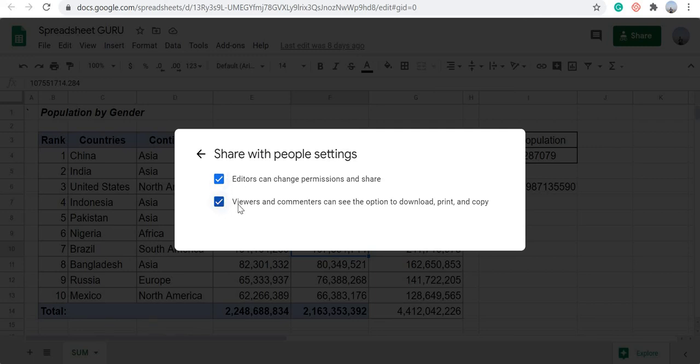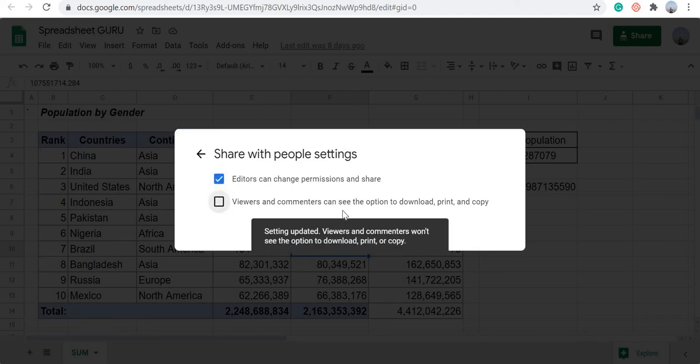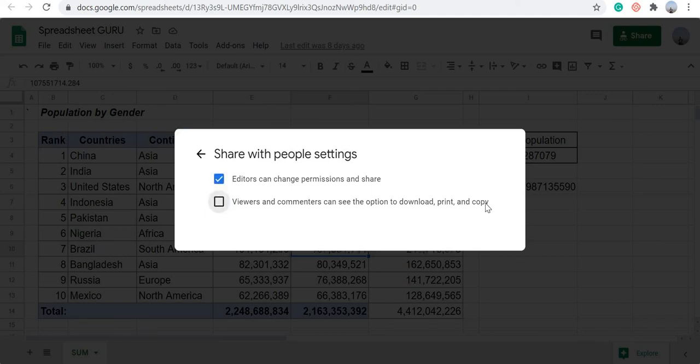Another option is that viewers and commenters can see the option to download, print and copy. If you want to give view access to all the people, and you uncheck this one, then the viewer cannot copy, download or print the sheet. It's a unique and very good option to keep the sheet private.